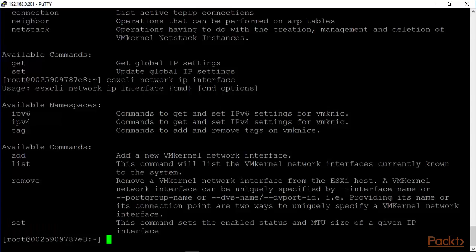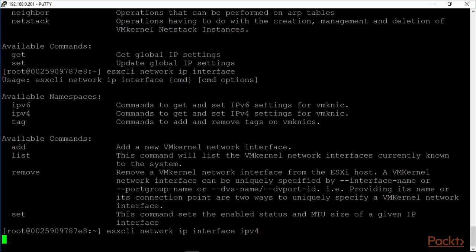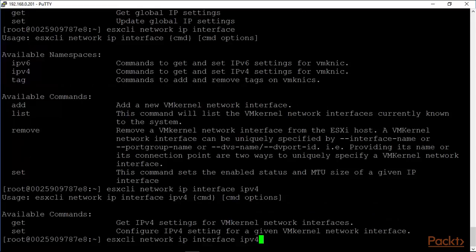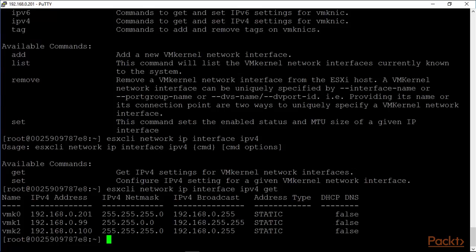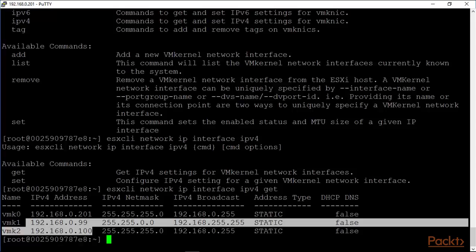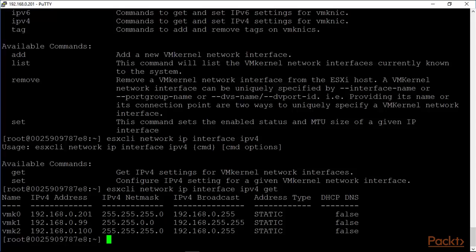So we can do a network IP interface IPv4 list, v4 get. As we saw earlier on the web client, there were three VM kernel interfaces there: VMK0, VMK1, VMK2. Obviously VMK0 is my management, and these other two are ones I'd created for use with the custom stacks. Okay, what else do we have here?